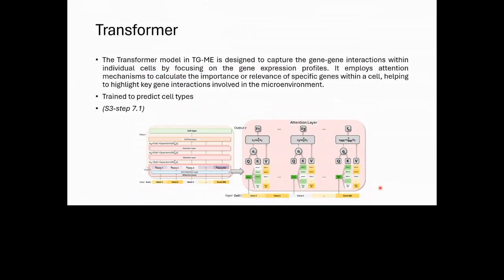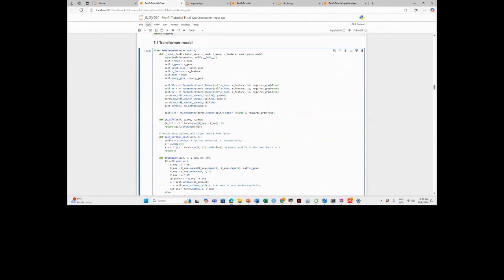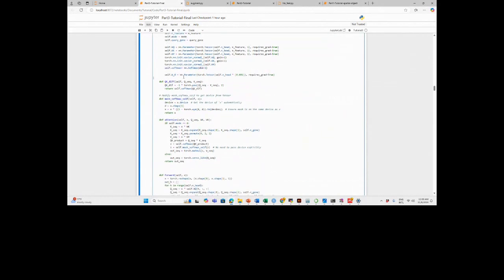For the attention layer, we're going to first randomly initialize the weights of the queries, the keys, and the values. We're going to create them and then randomly initialize them, and then apply a softmax. Then we're going to do the calculation to obtain the attention scores.